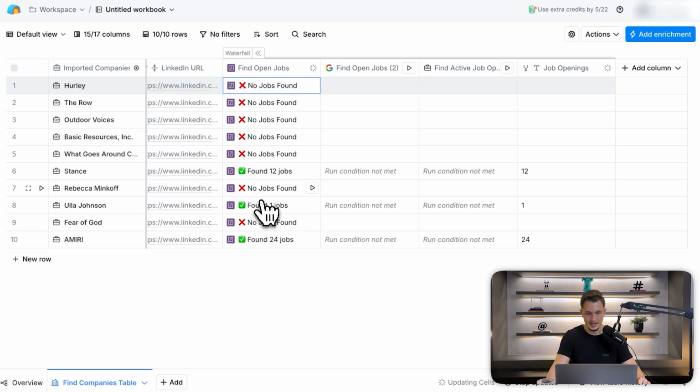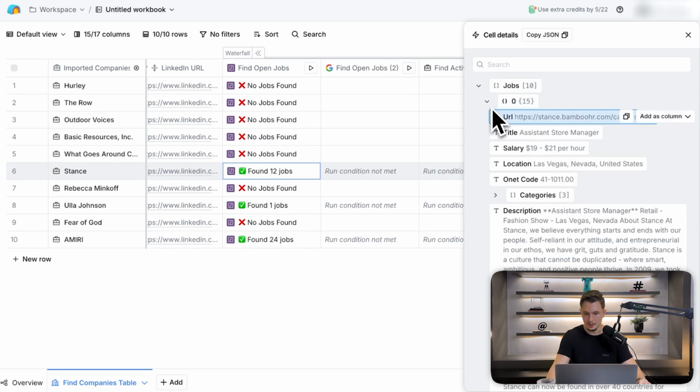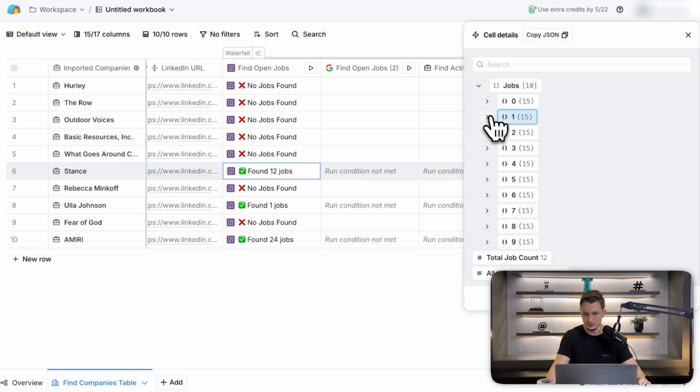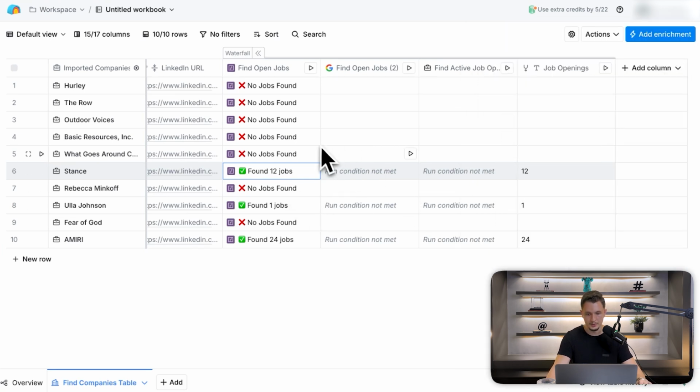Some of these companies already have a bunch of job openings. If I click on them, I'm able to see what the jobs are. So for example, we have an assistant store manager. We got a sales lead, very interesting. We got a key holder. We got another key holder. We got some interesting jobs already that we can use for personalization when reaching out to this company.